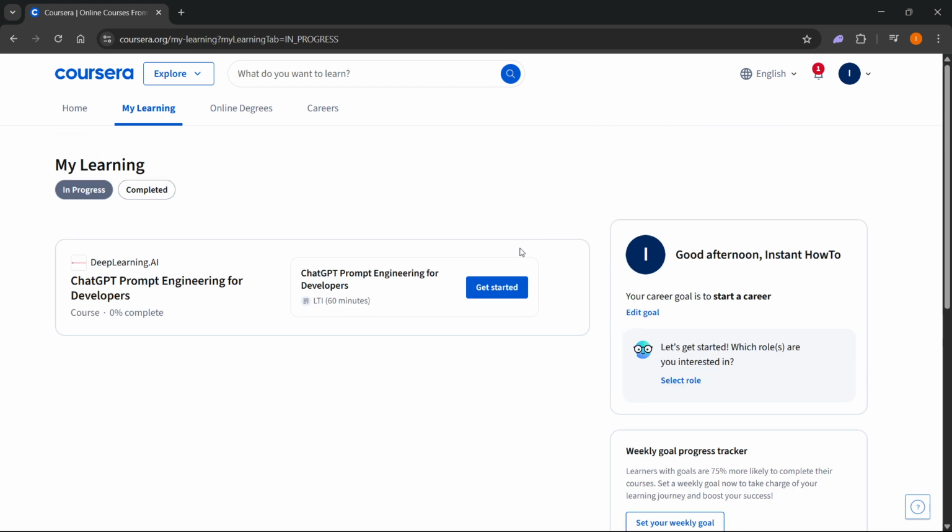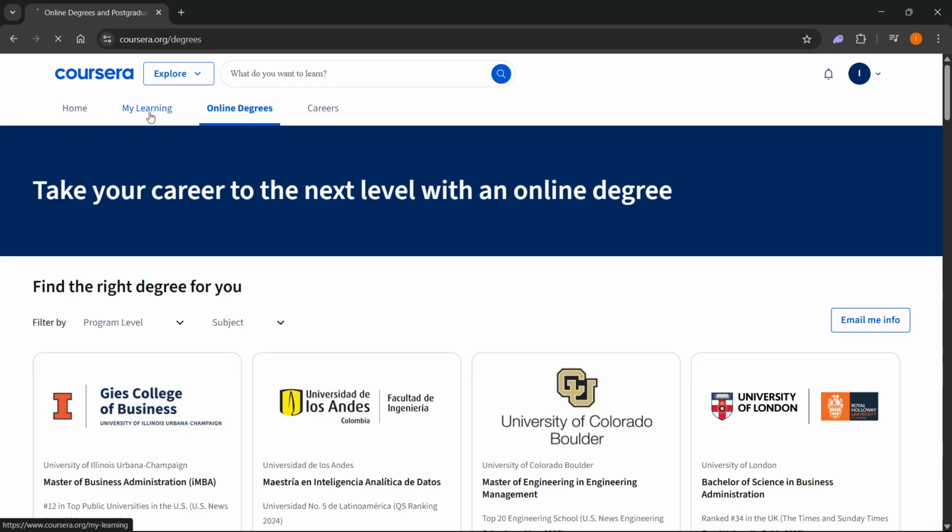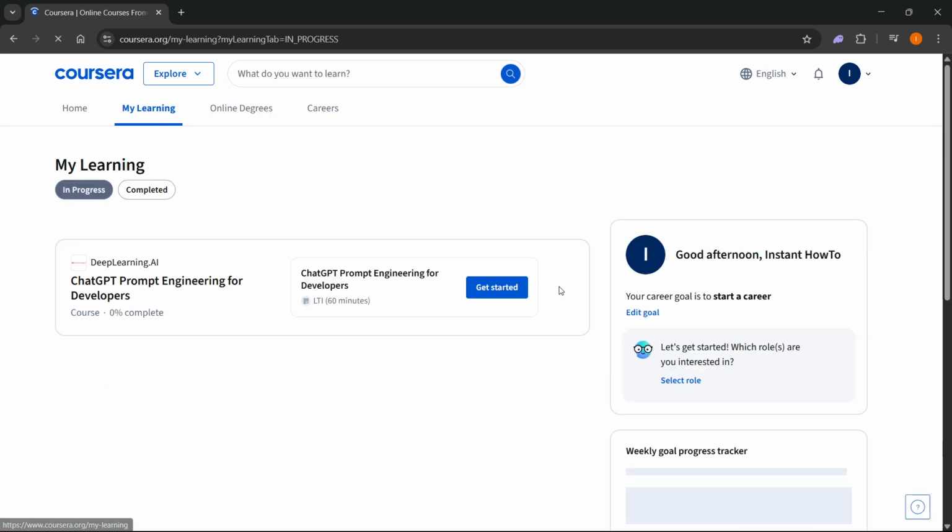So, of course, I would have to keep scrolling around. But I do think it's a bit bugged. So in case it's still not working for you, of course, just click around, log out, log back in. And then eventually, you'll be able to see those three dots and unenroll from a course.